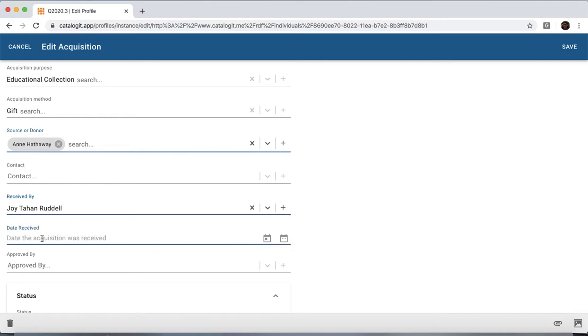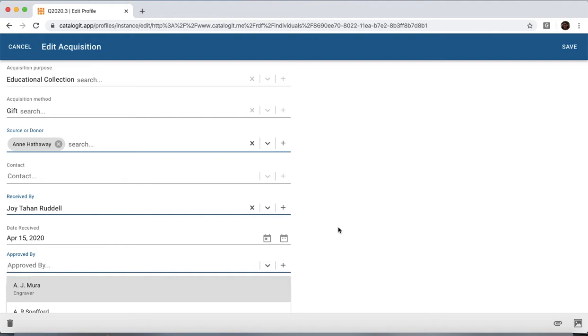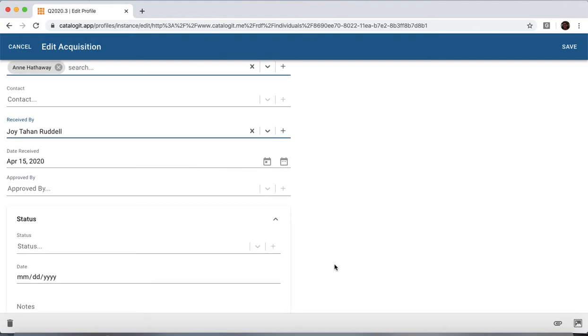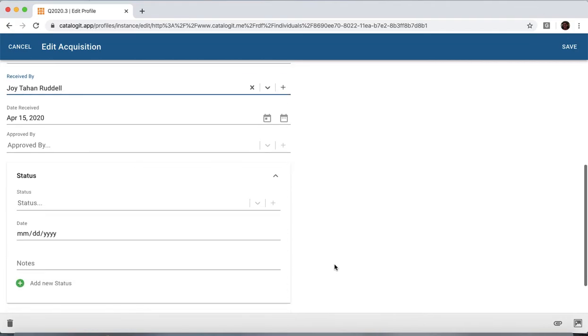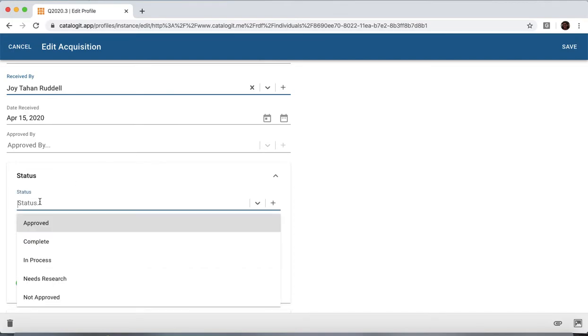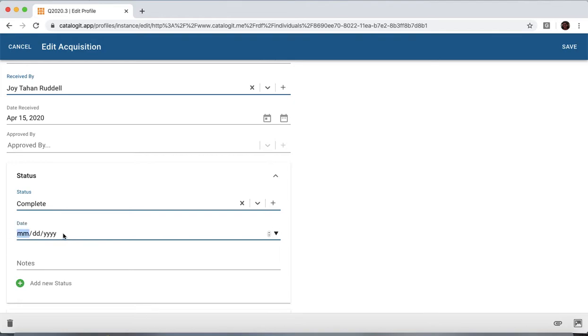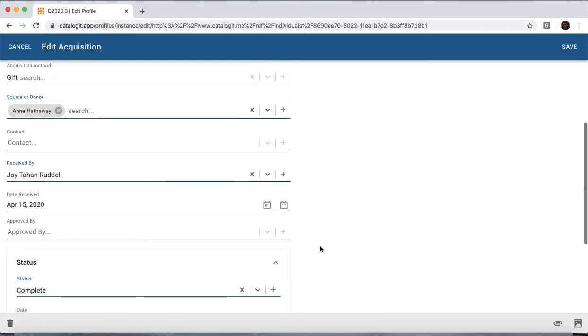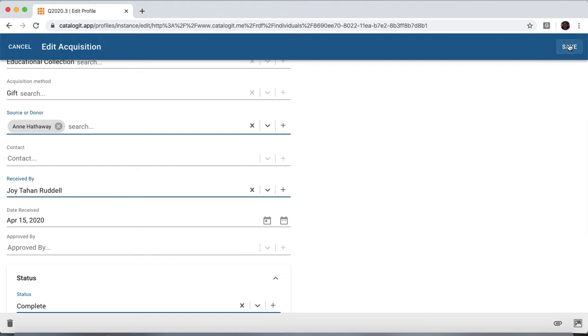And the date received was yesterday, 2020. Approved by, this is if you have a process by which you have to have these things approved. In this instance, I'm also the approver, so I'm going to leave that blank. We don't have that process. Status is where it is in the pipeline. This is completed, and the date is today, 04/16/2020. And here are any notes that I want to include. And that's as easy as entering the acquisition record. I'm going to save it.